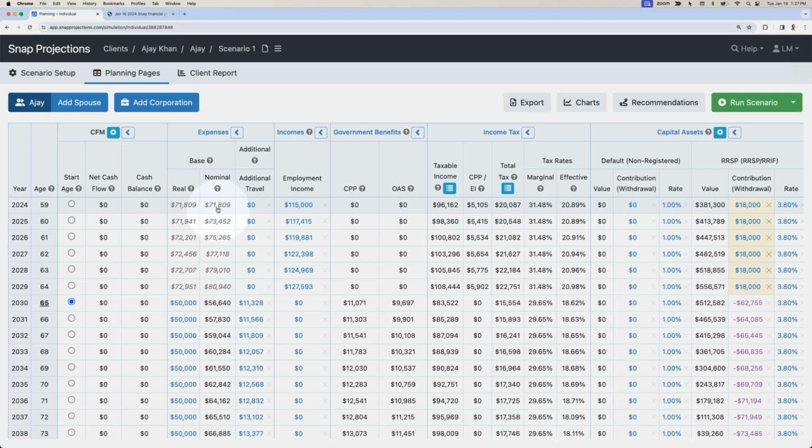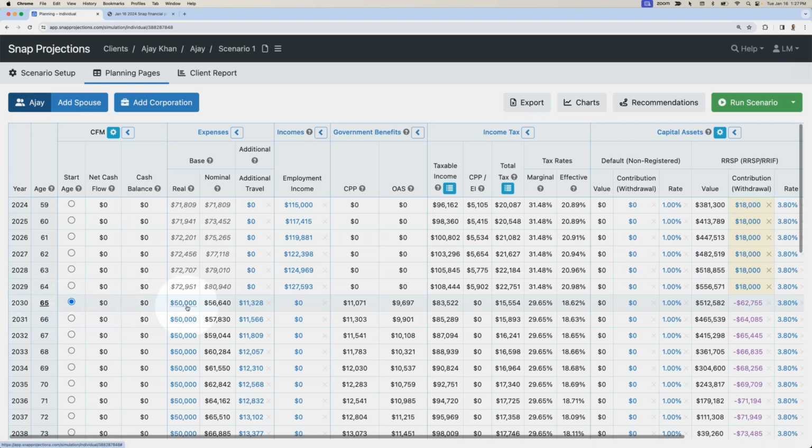As we review the planning page, we can see in 2030, when he turns 65, he's set to retire with a target base spending of $50,000 a year. SNAP is indexing that forward for inflation. We have the additional travel budget that we input, which has also been indexed for inflation. We can see our national average CPP being received, the maximum OAS value.